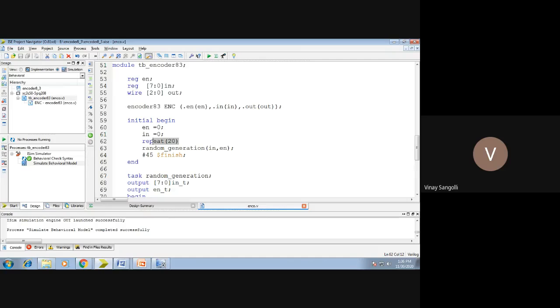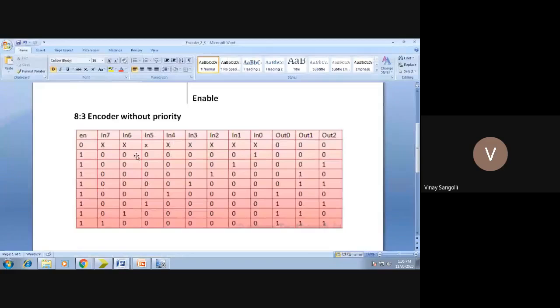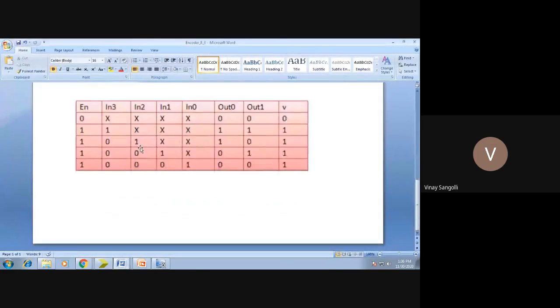The same thing we'll try to do with priority. So I'll just show you the code of with priority. You can observe here, in with priority, I have just written a small truth table. The small change here is that it is 4:3. So you can extend the same thing to 8:3. I'll show it in the code.